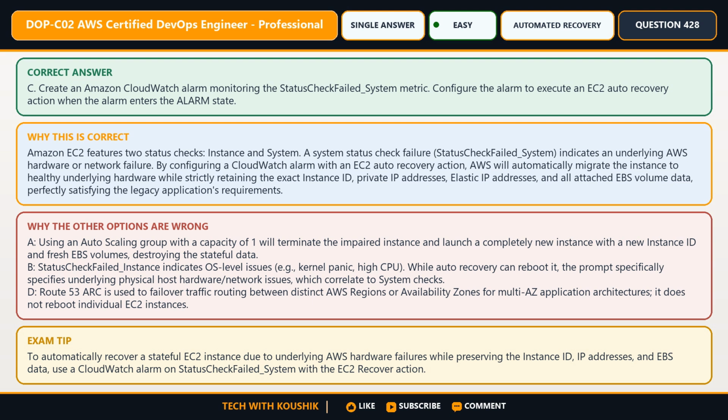Let's quickly check the incorrect choices. A. Using an auto scaling group with a capacity of 1 will terminate the impaired instance and launch a completely new instance with a new instance ID and fresh EBS volumes, destroying the stateful data. B. StatusCheckFailed_Instance indicates OS level issues, for example, kernel panic, high CPU. While auto recovery can reboot it, the prompt specifically specifies underlying physical host hardware or network issues, which correlate to system checks.